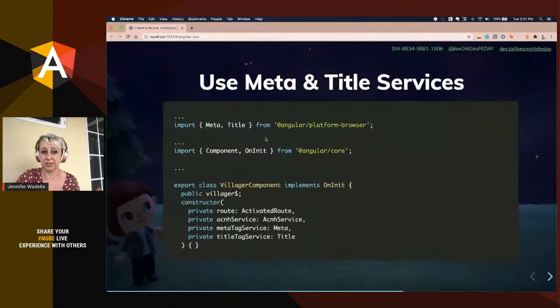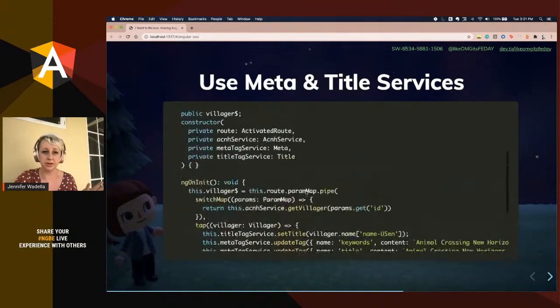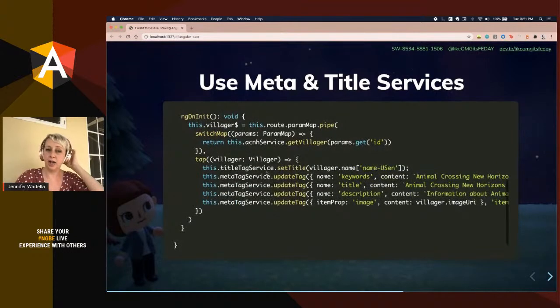We have 2 different services. We've got a meta service and we've got a title service. And so what we can do is import those services, and then every time that we are loading a new villager route, we can call different methods. The title service has a set title, which is going to allow us to set the title of the page based on whatever our villager is. So I can handle this fairly dynamically in my villager component.